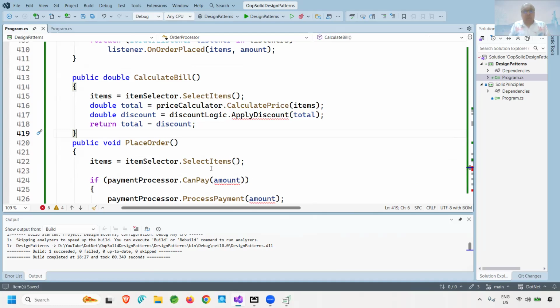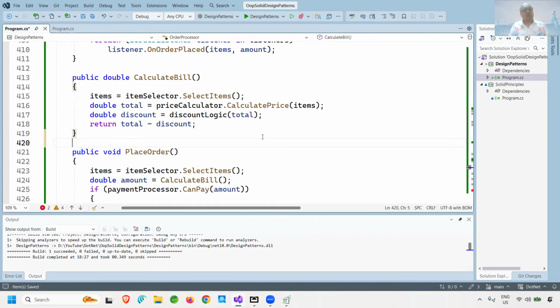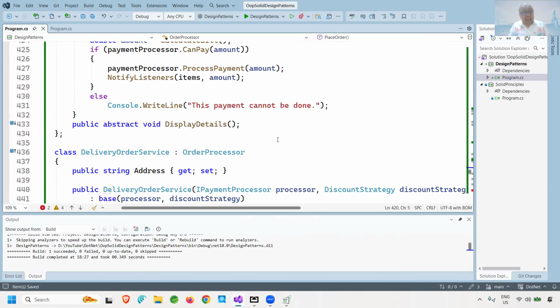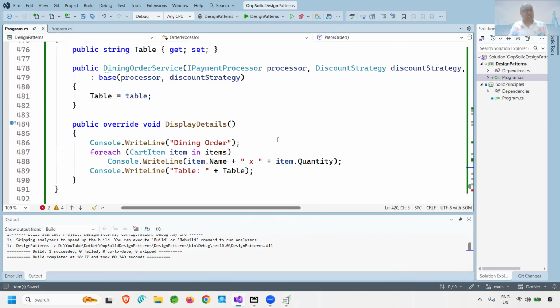And that calculate bill is doing all the calculation and giving me the final amount over here. This is actually making a call to the discount logic to calculate the discount as required. We can also check for the null if you want. Anyway, let me try to run this and cross check if this is working very well.